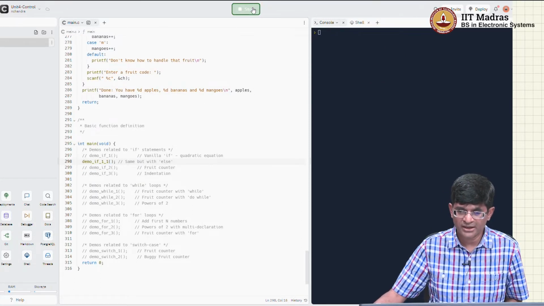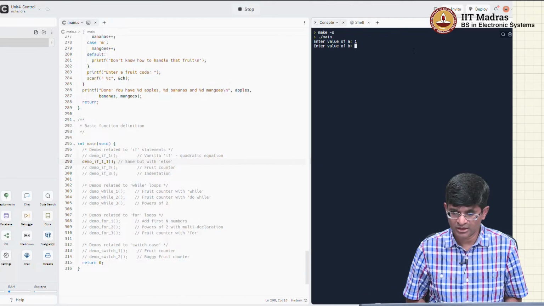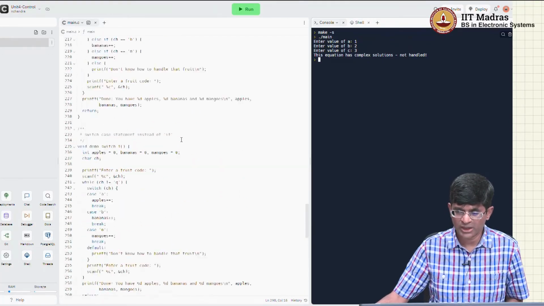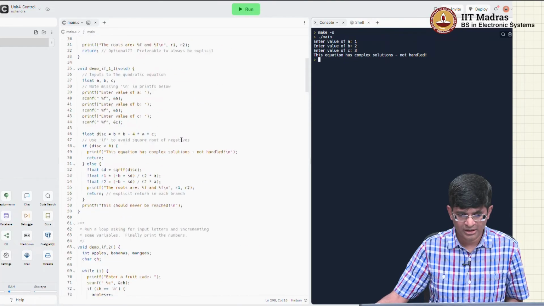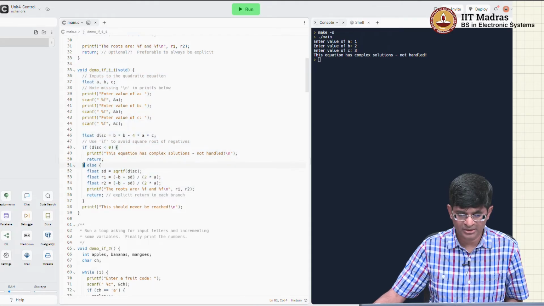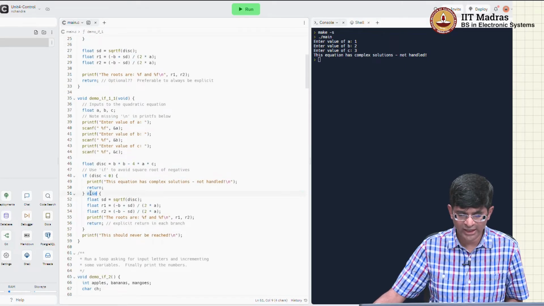And what happens when I run this is it once again asks me for this, and if I enter 1, 2 and 3 as before, it once again just says it has complex solutions and it is not handled, right. So here we are, essentially it is exactly the same code. The only difference is, rather than just having this fall through right after the if condition, I am actually explicitly putting it inside an else block, right. And the else also has the same kind of behavior, right.